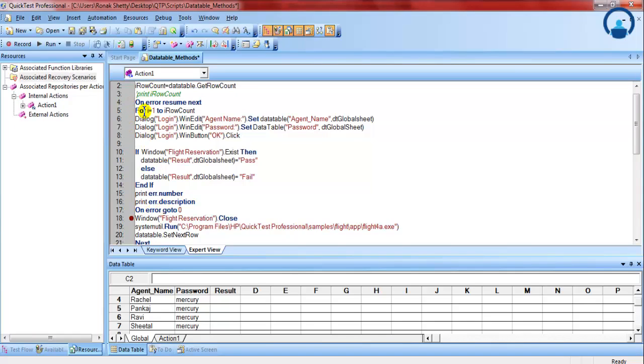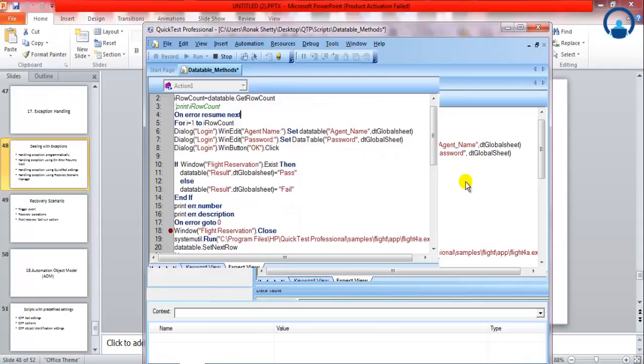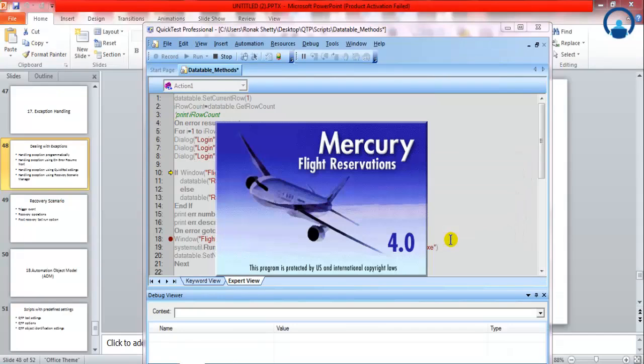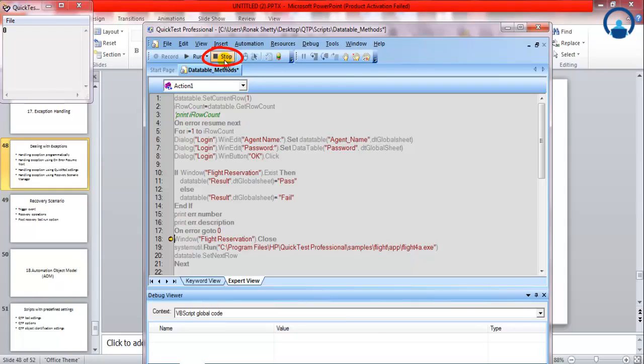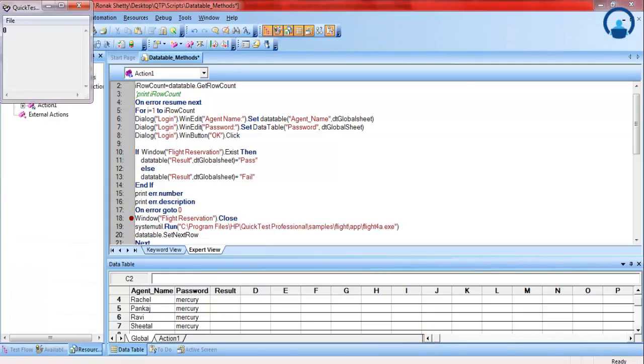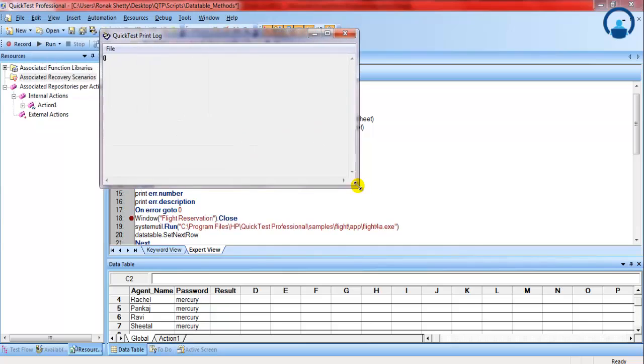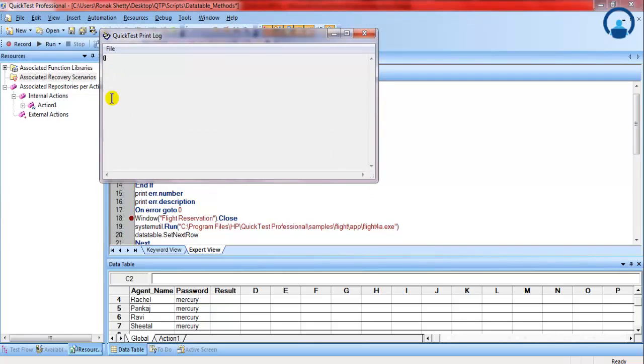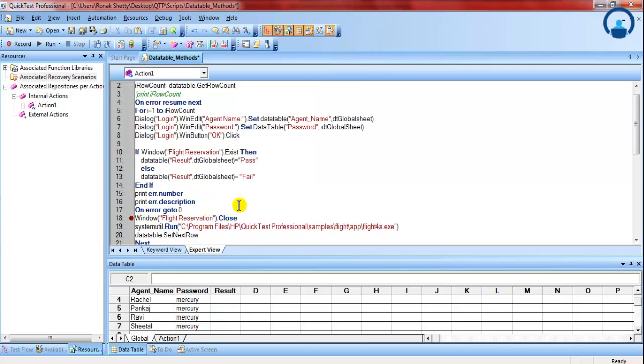And since we had run this earlier, there is no error in this part, so QTP shouldn't find any error and it should run smoothly. So let's see. I run this code, QTP could log in successfully, and I click on stop. Now when I look at QTP's print log, you'll see that the error number is 0, that is, no error is encountered, and the error description is blank since we do not have any description for that. Since there's no error at all, there won't be any description existing.